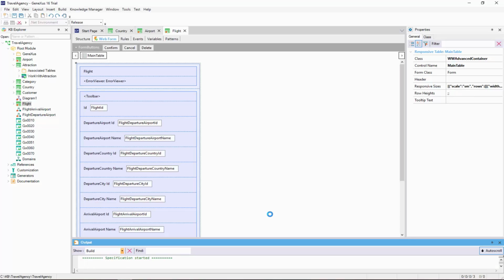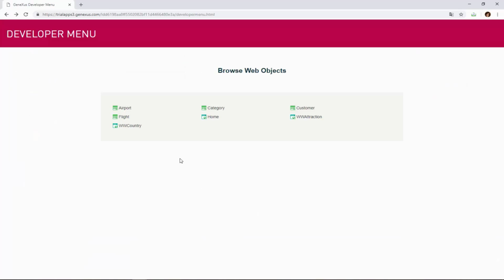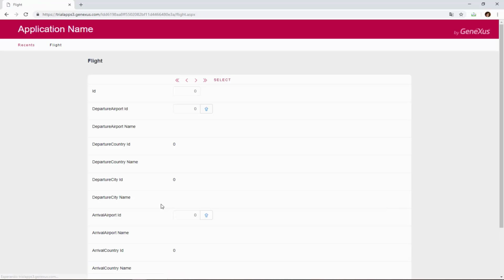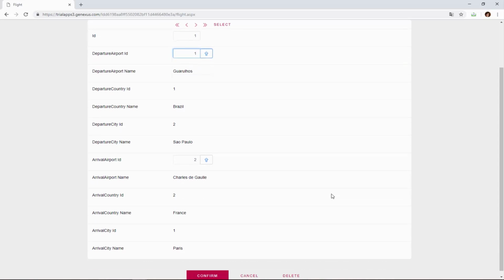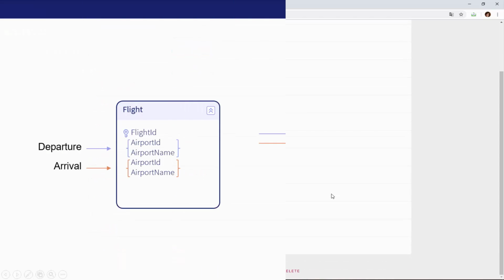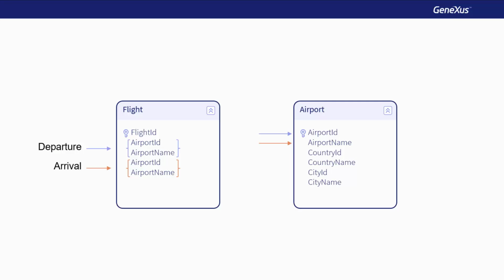We then press F5 again to execute the application. Now we open the flight transaction, and when we check on our first flight, we can see for each airport its corresponding country and city. We have seen how to solve a double reference to the same concept with different roles because the two airports must be obtained from the same table, where each of them had a different role.